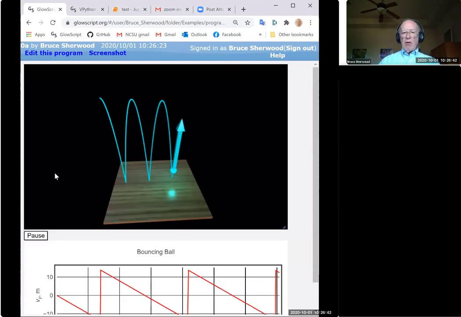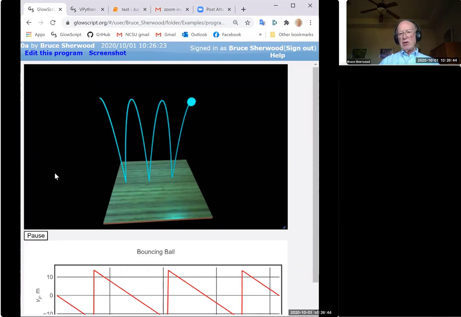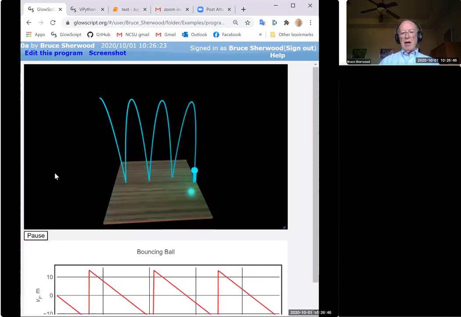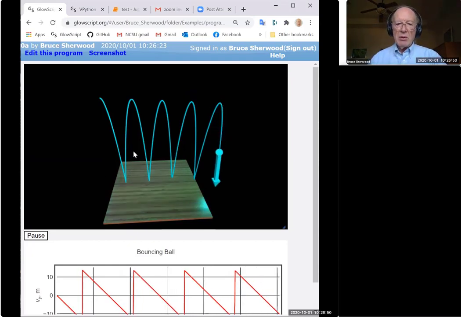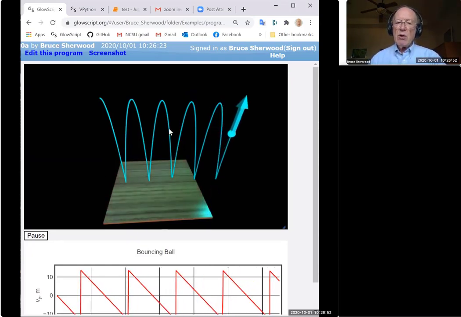So that's an overview of all the different kinds of things that you can do with VPython. And of particular use, as Marco was hinting, is that if you have a 3D visualization, you have a very powerful visual check on your algorithm. And you can see things that you otherwise can't see.